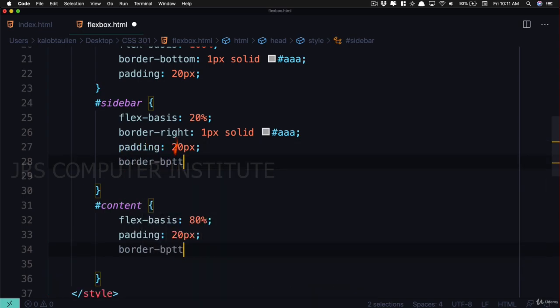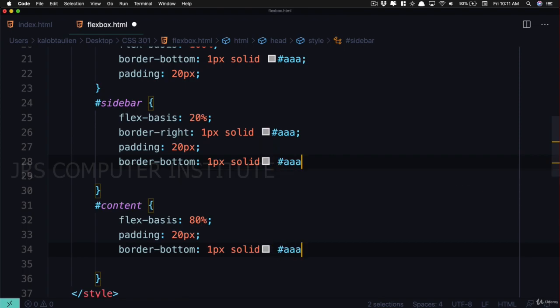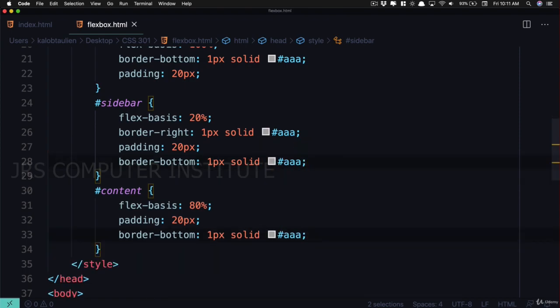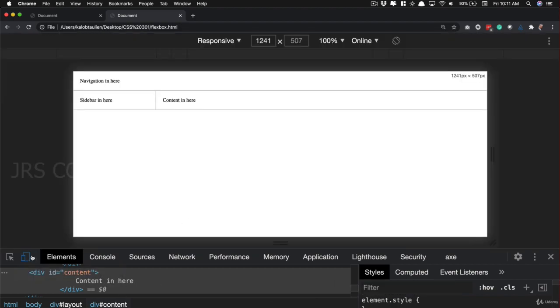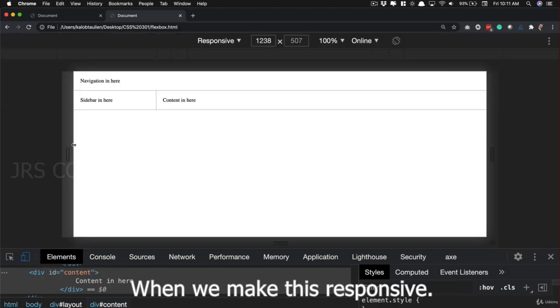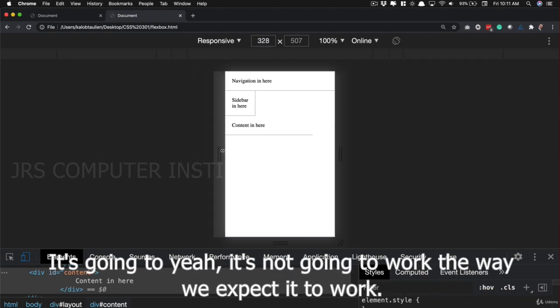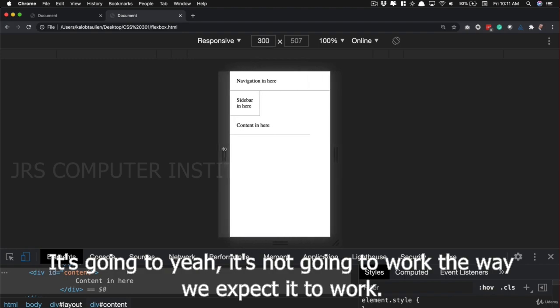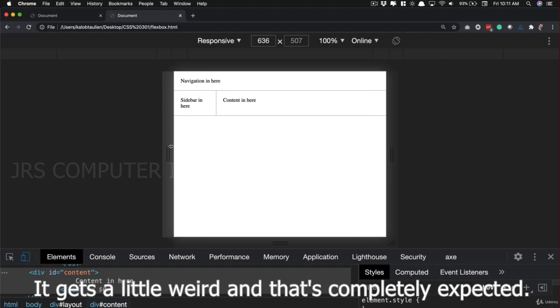We can do border bottom, 1 pixel solid, AAA. Okay, cool. So we have some sort of layout here. When we make this responsive, it's not going to work the way we expect it to work. It's not quite there. It gets a little weird, and that's completely expected.